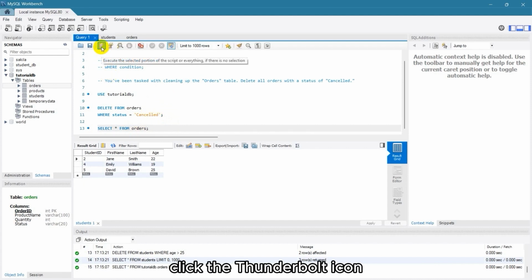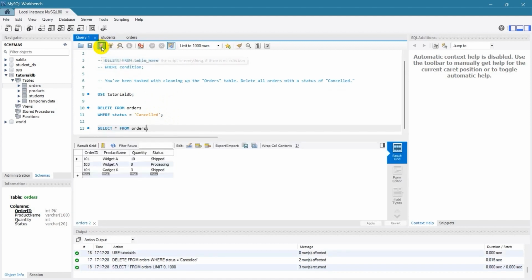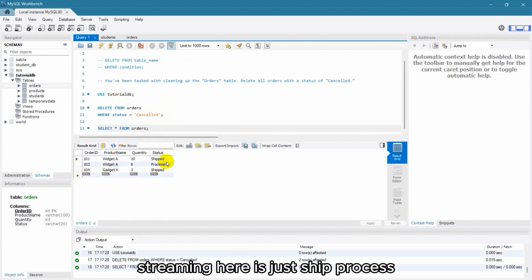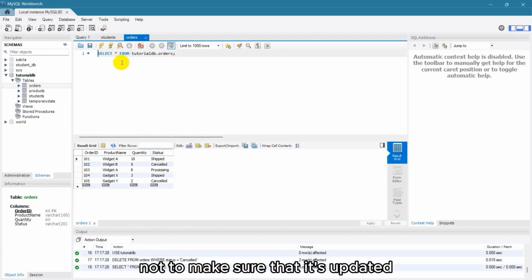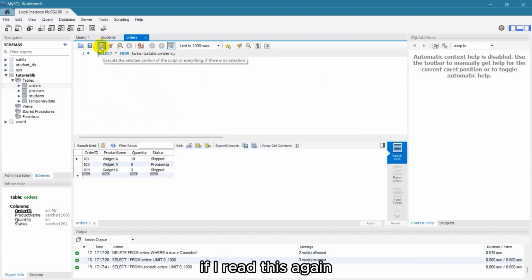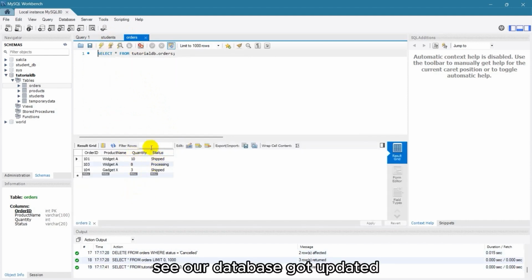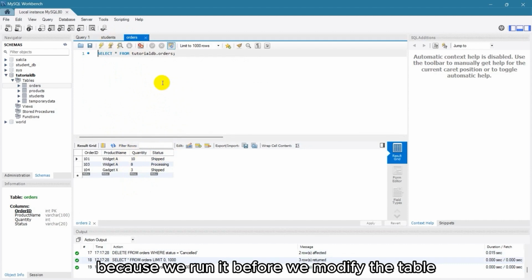Click the Thunderbolt icon. And there you go. So let's check. The status remaining here is just ship, processing and ship. But previously, it's this one. Now to make sure that it's updated, let me show you. If I run this again, see, our database got updated. It's just showing the previous one because we ran it before we modified the table.